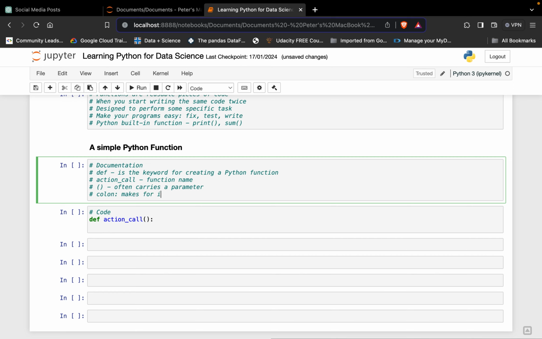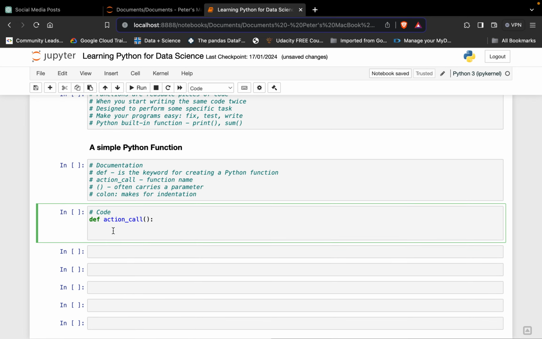The colon makes for indentation. I'm sure we've heard about indentation in this series. Indentation is when you're trying to create a block of code. So that's why once I'm here and I hit the enter button, you can see it stops here, right?